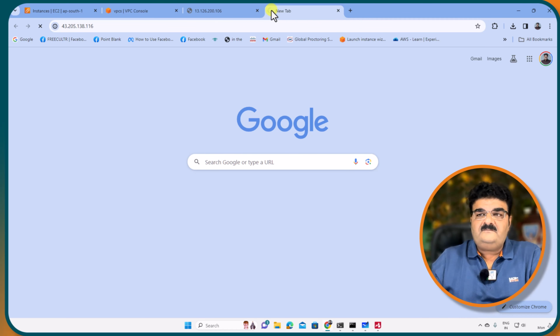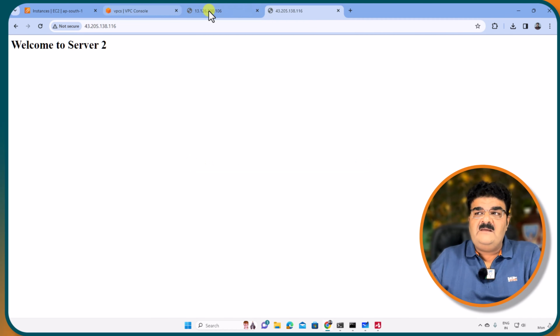Right. Now if you look at this, I am able to open both of these web servers, and the meaning is your servers are directly accessible. Okay. Now we don't want to do this. We want that firewall.